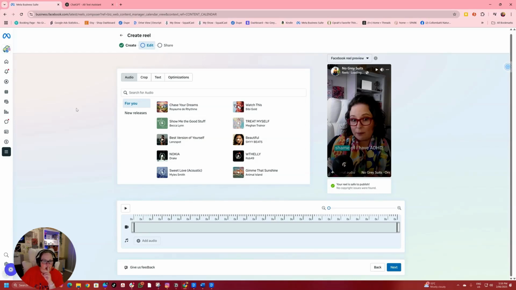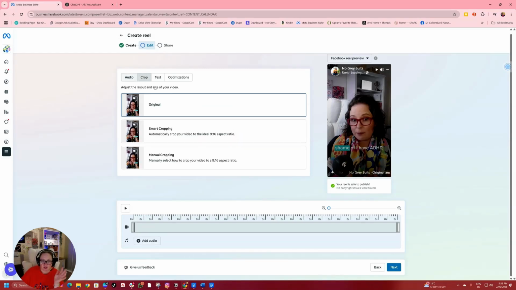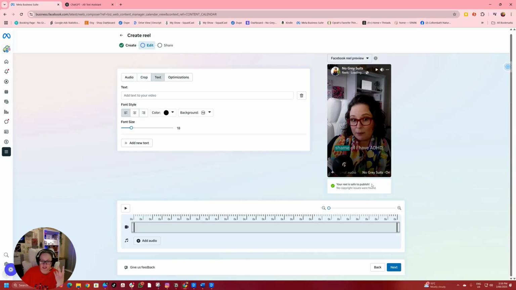Sarcasm there. You can crop if you want to. You can go smart cropping, manual cropping. You should already be doing that prior to uploading. You can add some text over the top. It's very basic text, but the feature is there. If you want to add your text over the top of your B-roll, you can do it like that. So you don't have to use an external editor and then bring it in. You can just bring your video in. You can put your audio in here, crop it, add your text over the top, add some background to the text, play around with the size of it.